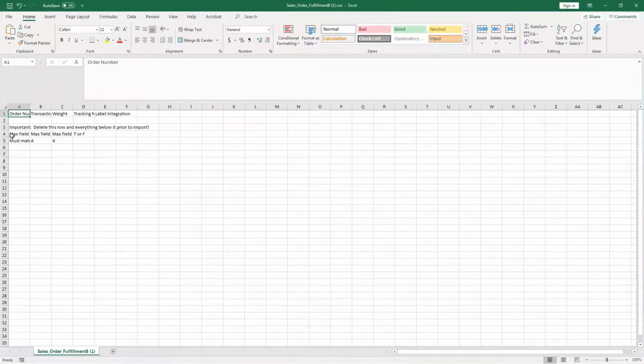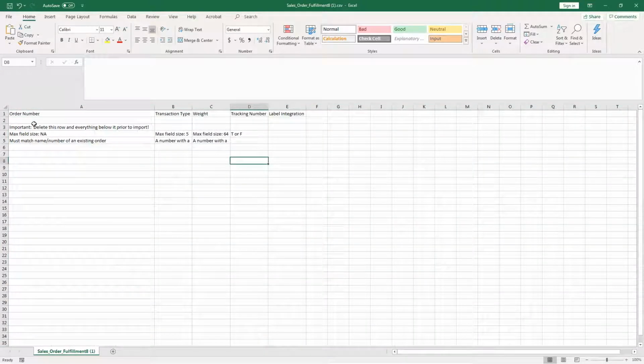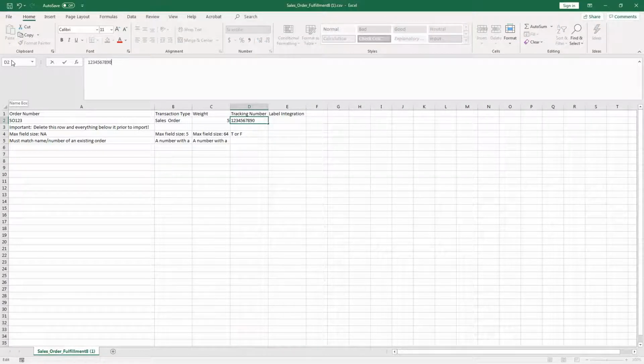and then the template comes out, as you can see. And this is a sample template that we can use. So for example, I have the sales order, and I have the transaction type, I have the weight, I'm sorry, and I have the tracking number. Tracking number, again, that is over 12 digits. And then label integration can do true or false.